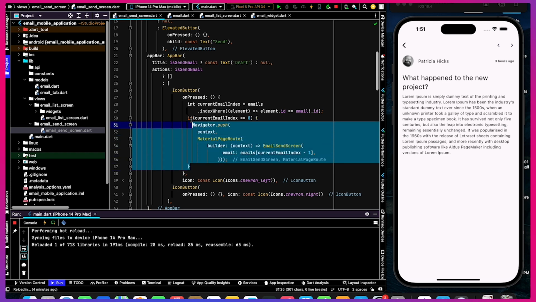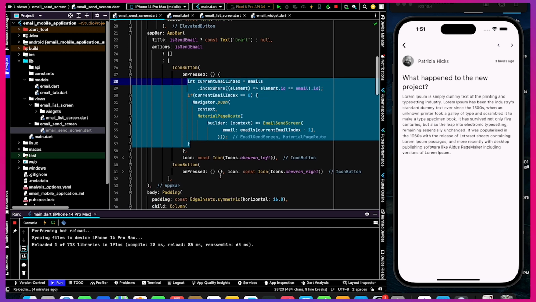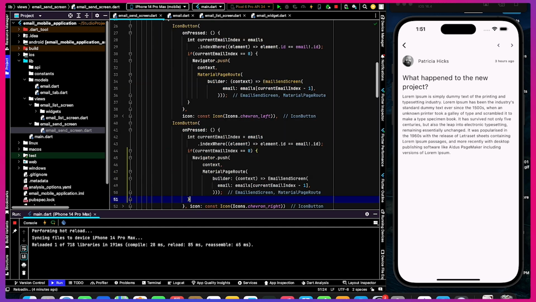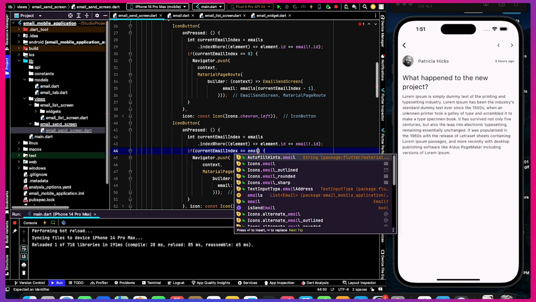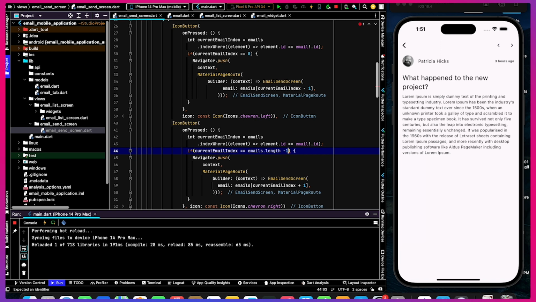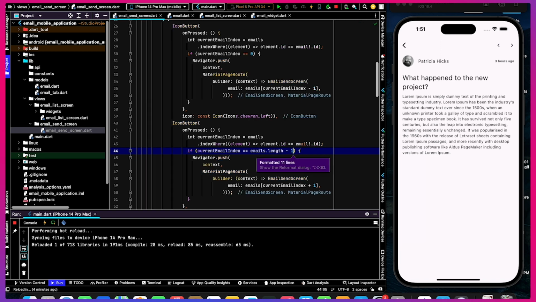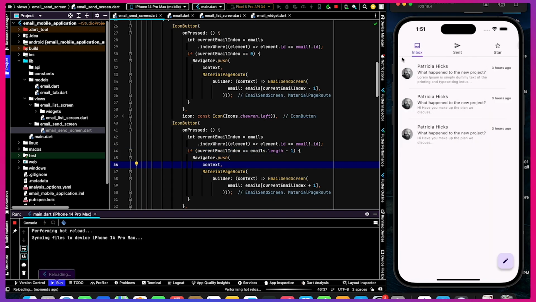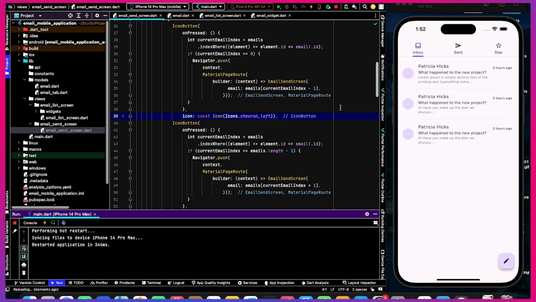Same logic I will copy and add in my right arrow as well. But instead of subtracting 1, I'll be adding 1 here. And then I will be checking not if it equals 0, but emails dot length -1. Based on that, I will be checking. Okay, so now let's hot restart and check if everything works.